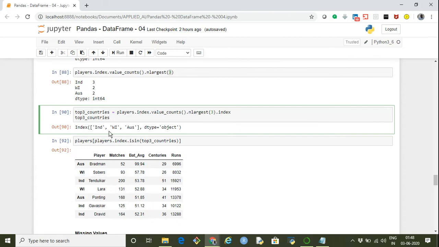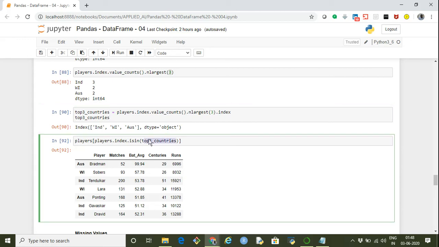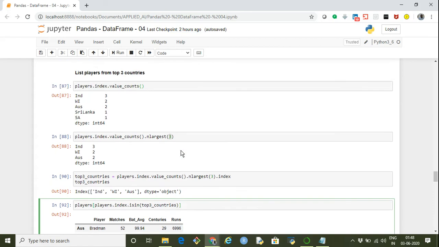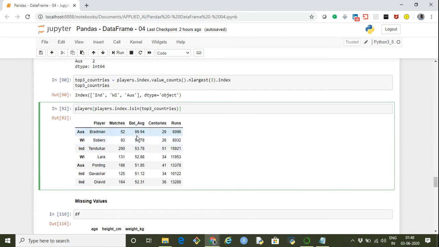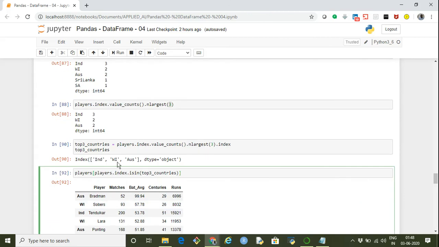Now then it's just a simple application of .isin. So we say players.index.isin, and we specify this top_three_countries that got created here. So the players belonging to these countries only get selected. So that's how we can apply complex filter logic in this way. We can just break the logic into a couple of steps, and then we can apply it.